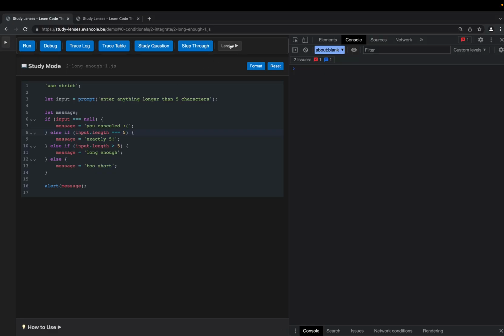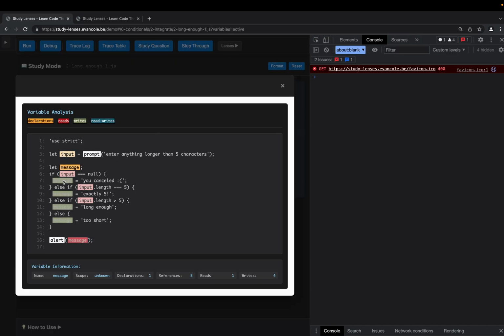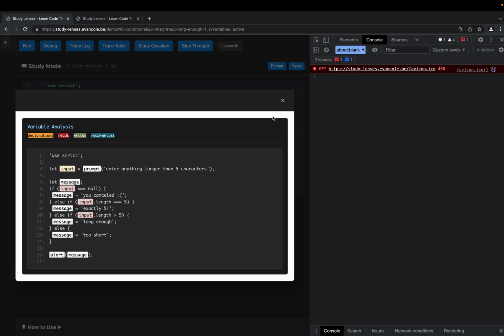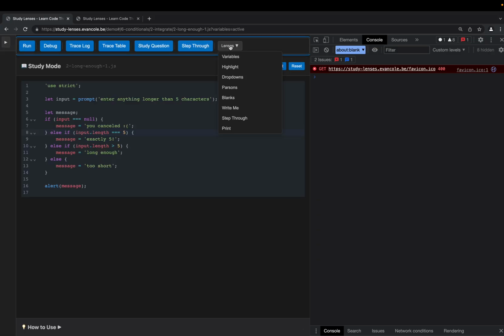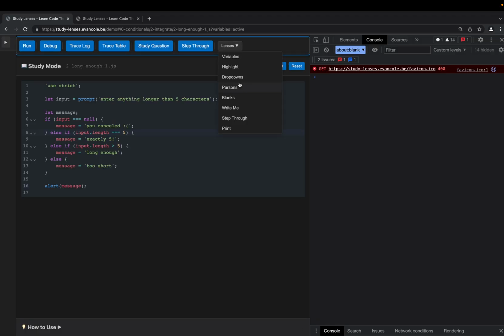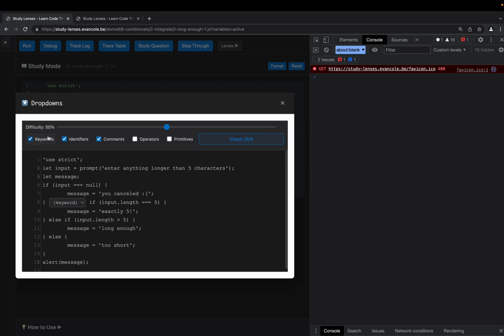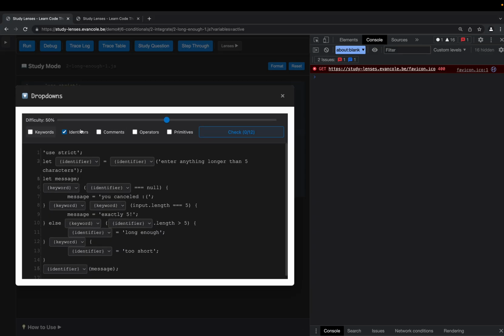Then you have these different drop-down lenses that you can select to study the text of the program in different ways. You can just highlight the variables, the different ways they're used. You can highlight the code, draw on it. This is great for discussion. We can also open the highlight. And here you choose what you want to study. So let's say I just want to study variables.